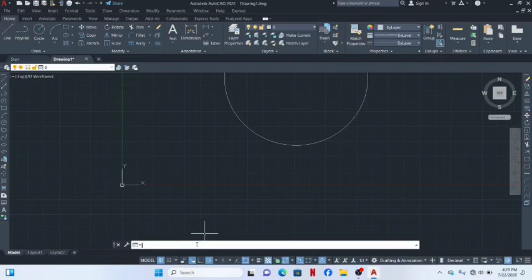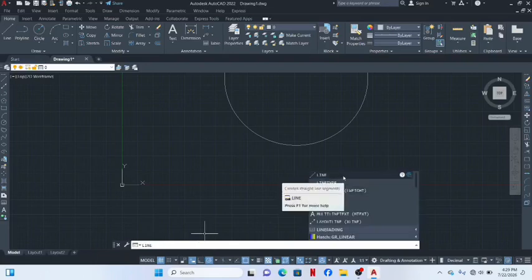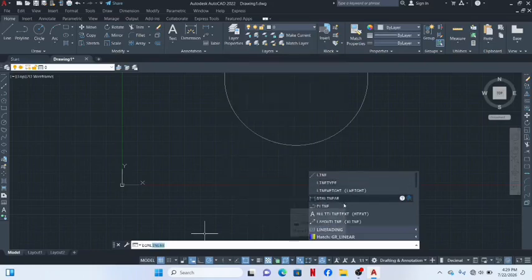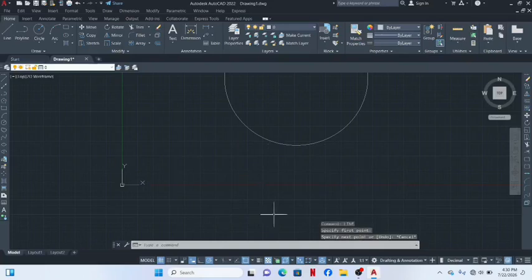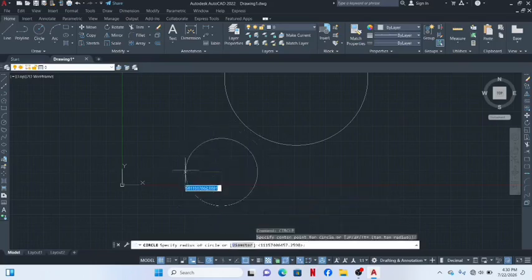So we can input, for example, line, and it is going to bring out everything on that. We have line, line type, line width, dim linear. So you just have to choose. I'm choosing the line, and this is a line. So let's try circle. CIRCLE, the circle. See, so that is the work of the command line.